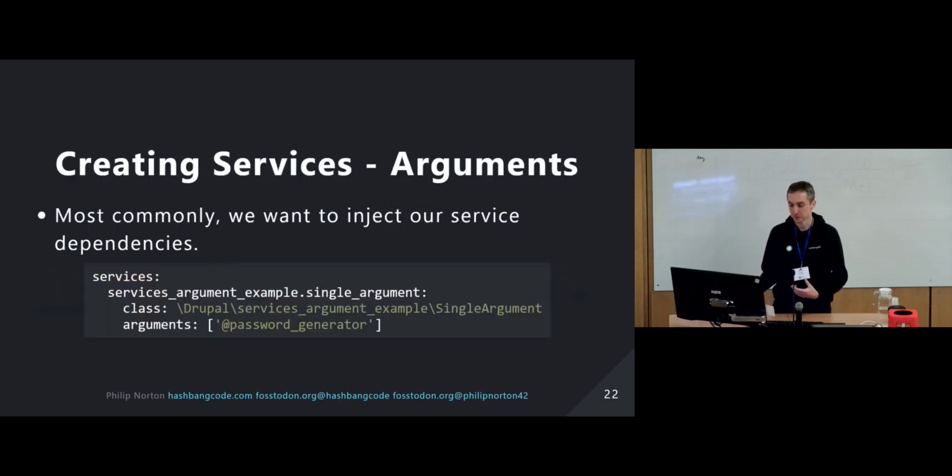More commonly, though, you'll probably want to pass in some arguments to your dependencies, to your service things. And we use the arguments directive here. So the arguments is the arguments we're going to pass into the constructor. In this case, I'm using the password generator service, and I can tell it's a service because it has an @ symbol in front of it. And the password generator is, I'm going to pick on that quite a lot in this talk. It's a simple service, has no dependencies of its own, and it's quite obvious to see what it's doing. It produces a random string of characters.